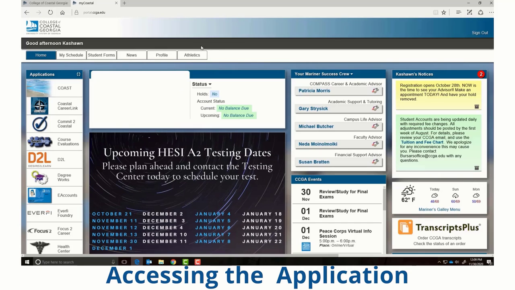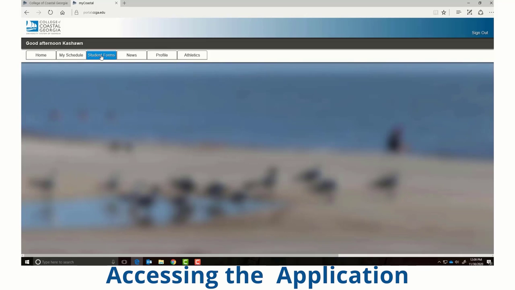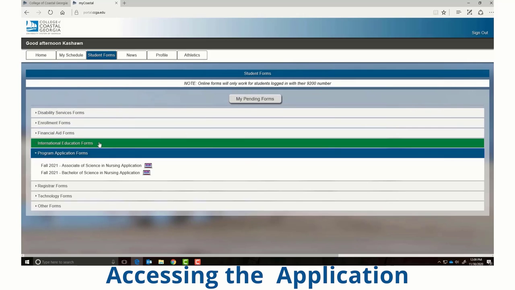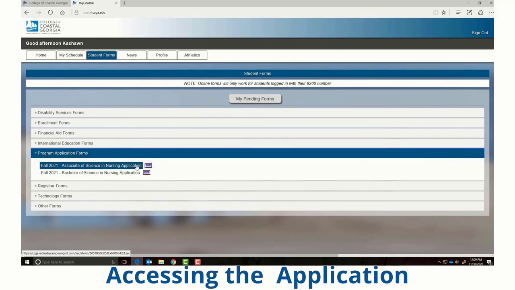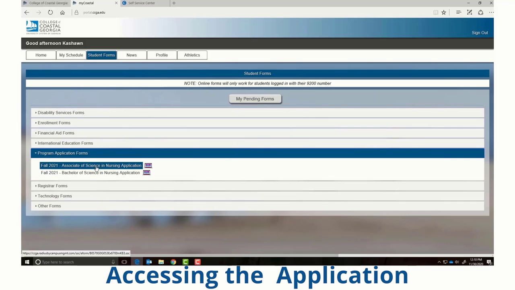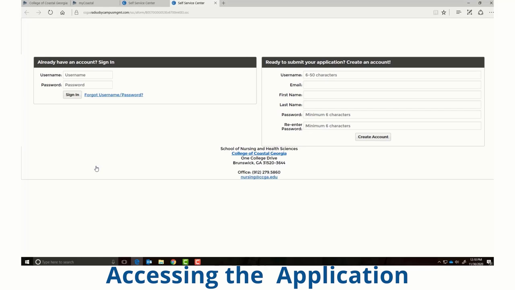So once you hit sign in, we're going to go up here to student forms. Go down to program application forms, and you'll see one for Associate of Science in Nursing application and one for Bachelor of Science in Nursing application. If you are going to apply to both programs, then you need to fill out two separate applications. For the purposes of today, we're going to do the Associate of Science in Nursing application.